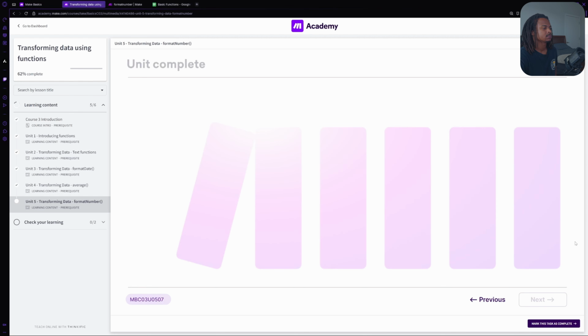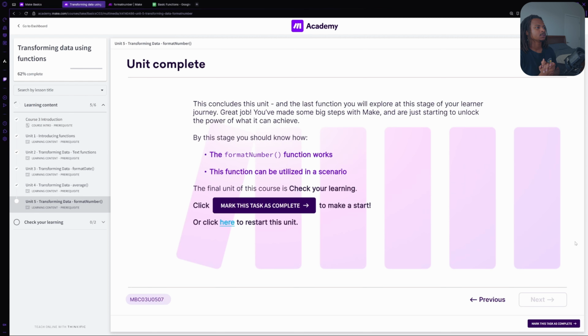I'm gonna click next, and that's the end of the unit. So by this stage, you should know how the formatNumber function works and how this function can be utilized in a scenario. Yeah, so great stuff in these 2 units. You can transform the data. That's what we're doing in this course. We transform text data, we transform number data, and we can transform even the way it looks.